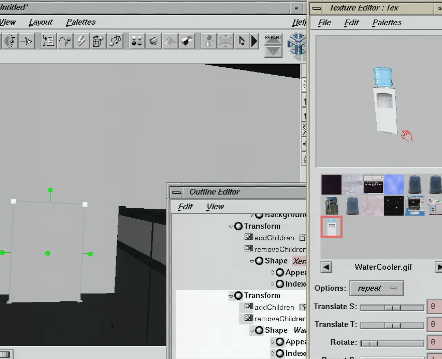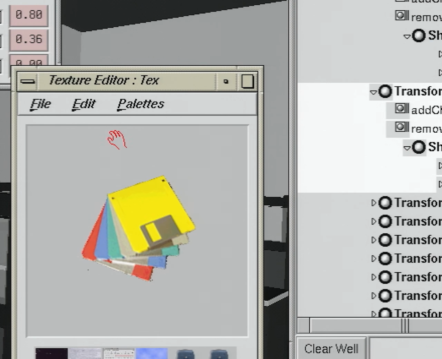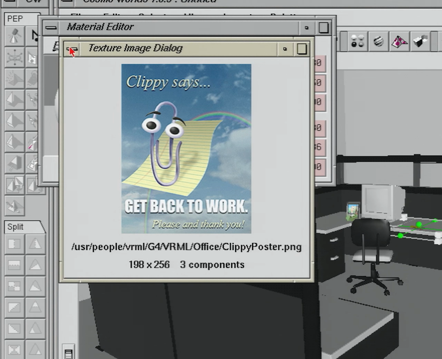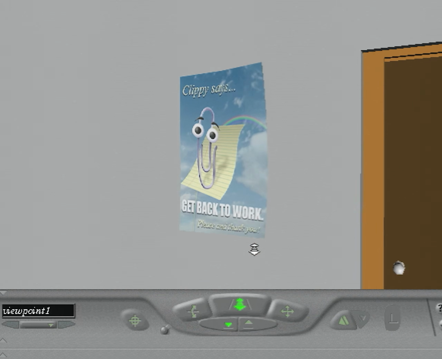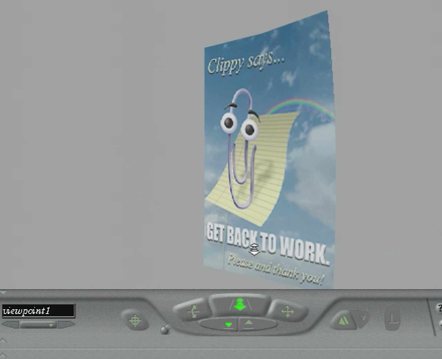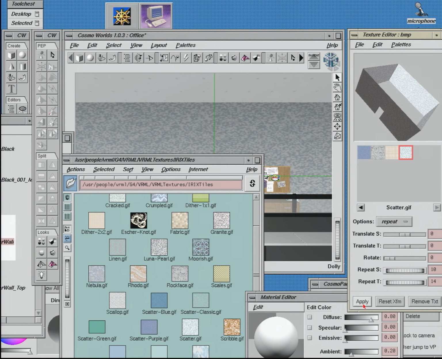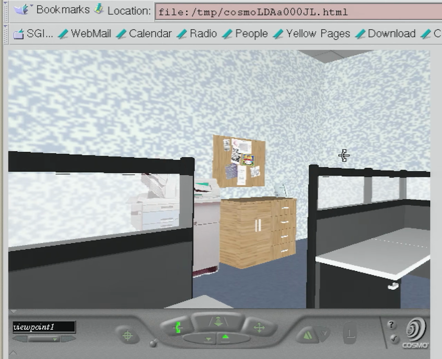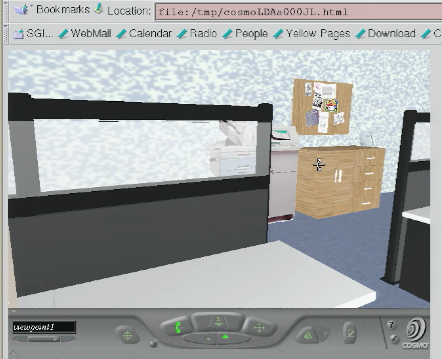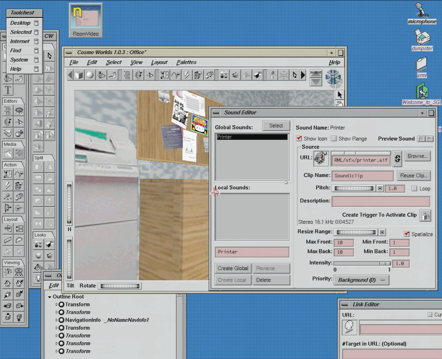Same with the water cooler, and even a little floppy disk. We also need an office mascot, so we'll apply a poster of Clippy to the back wall, in case you try to leave early. And we'll also want to set textures for our walls and floors. Looking pretty good.